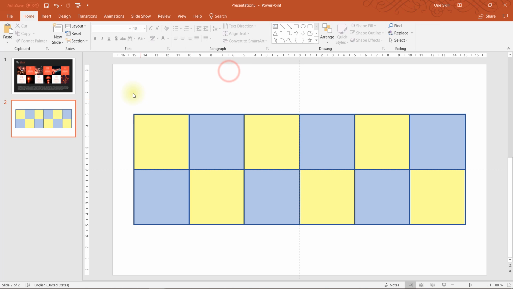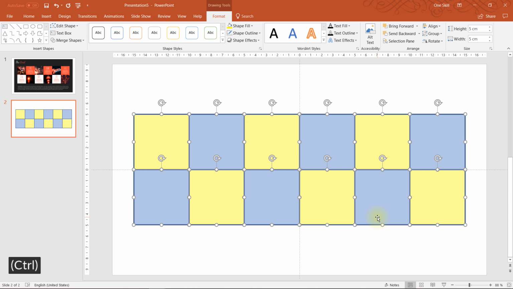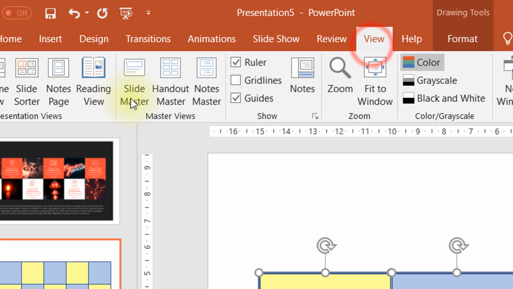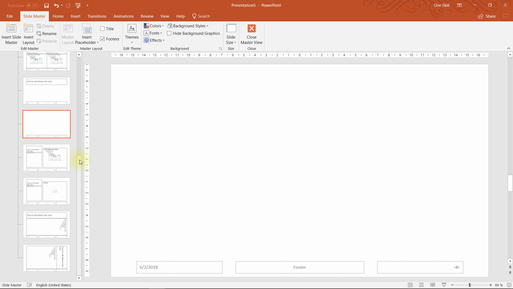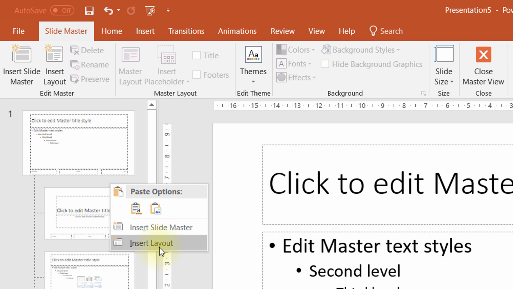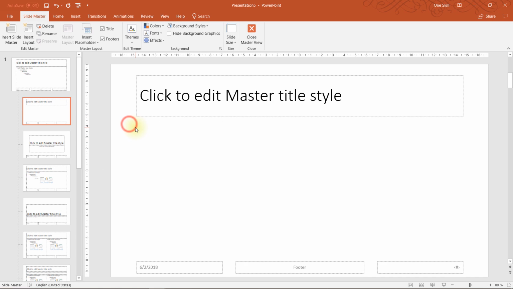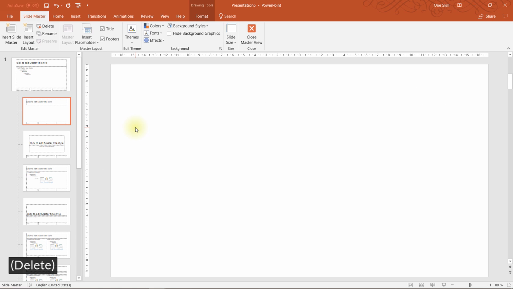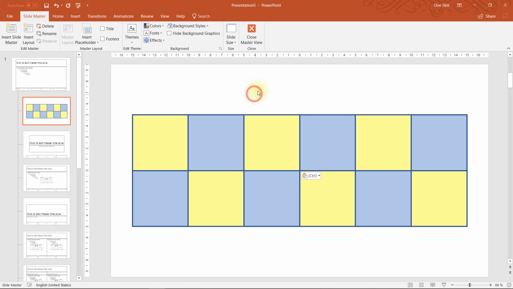Okay. Now we can actually select all of these rectangles and copy them, Ctrl C. Let's go to Slide Master. Let's scroll to the top, insert a new layout. Ctrl A to select everything and delete, because we just need a fresh slide. Ctrl V to paste the rectangles.